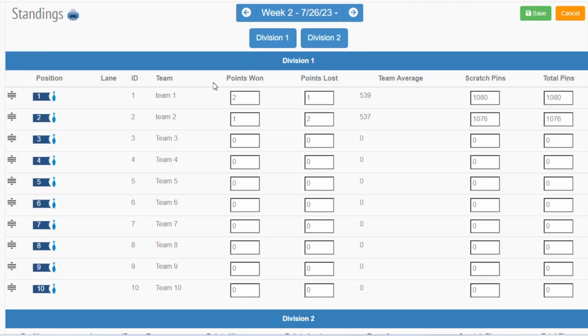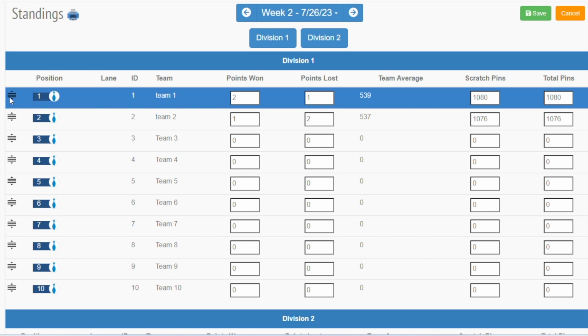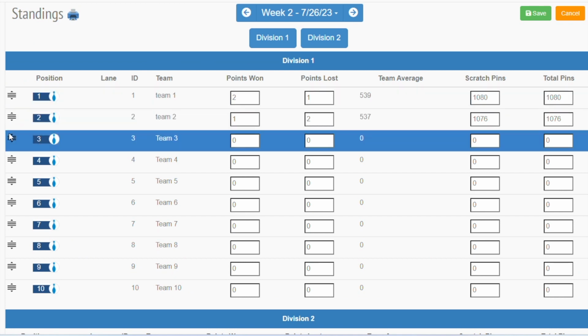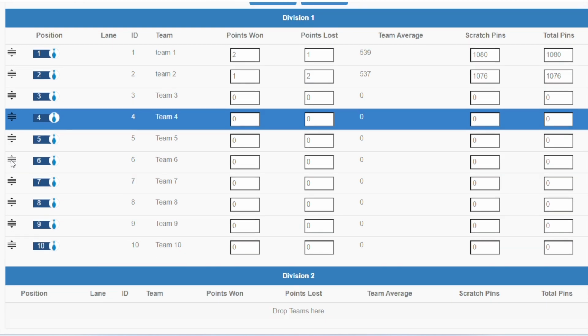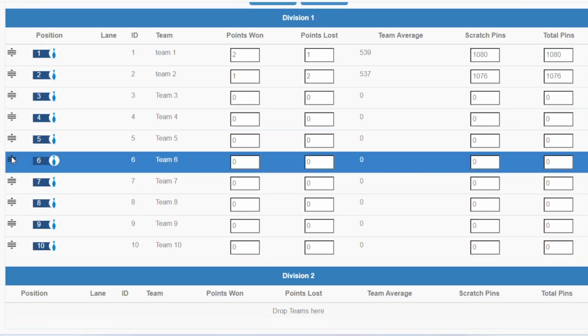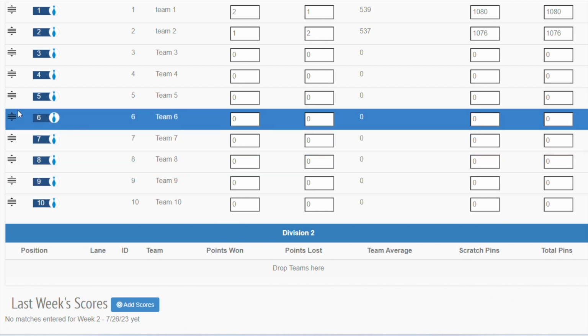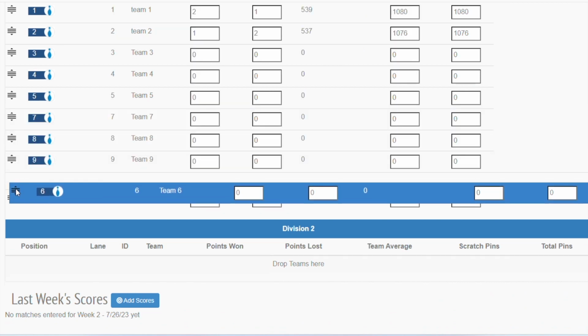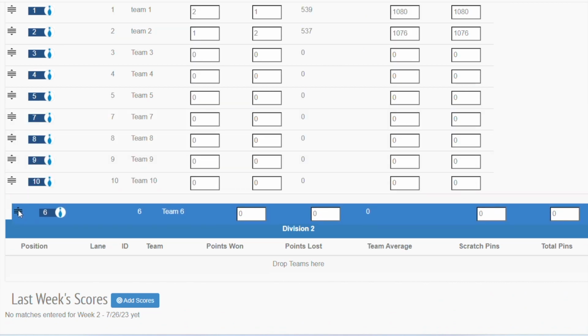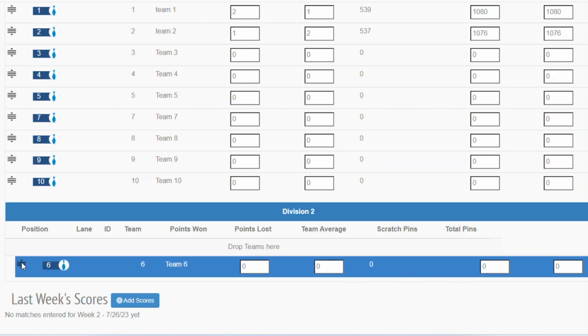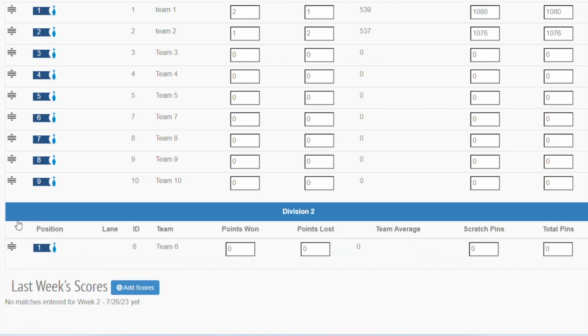And then when you're editing the standings, what you'll see here is that you will get these arrows next to each team name on the left. So say I want to move teams 6 through 10 into Division 2. What I'll do is I'll click and drag on these arrows and bring them down here to below the Division 2.